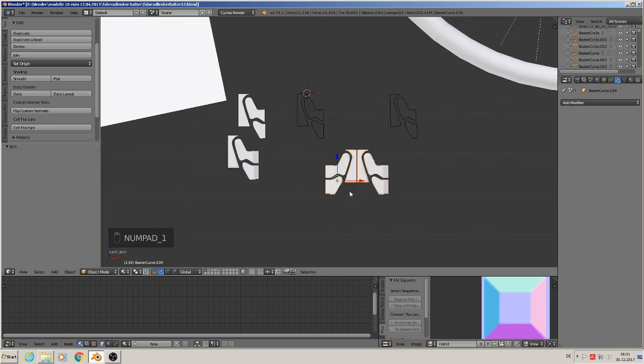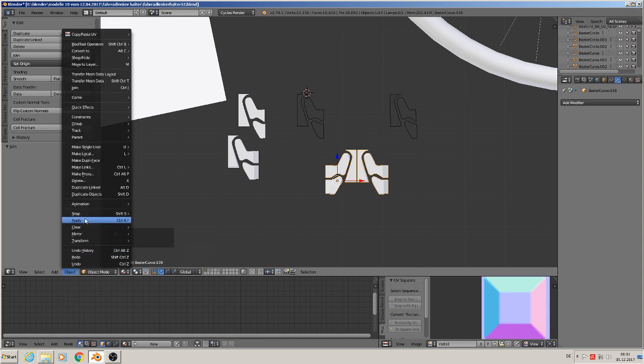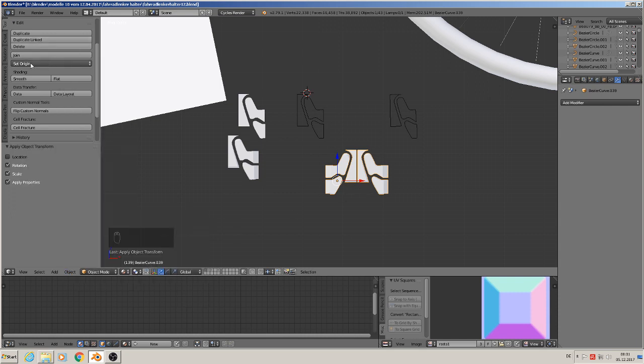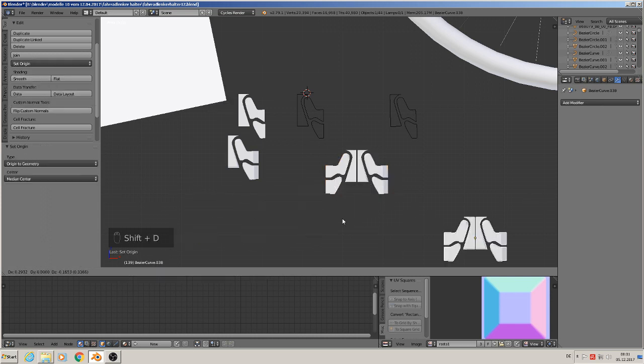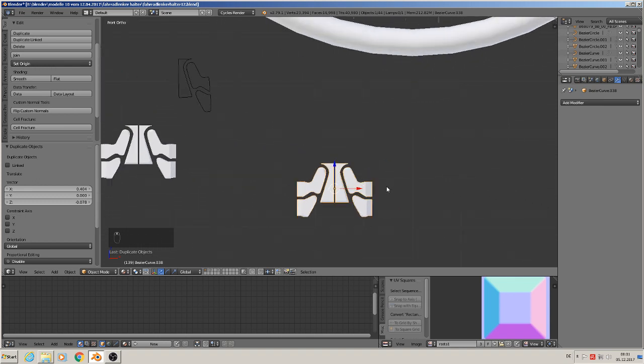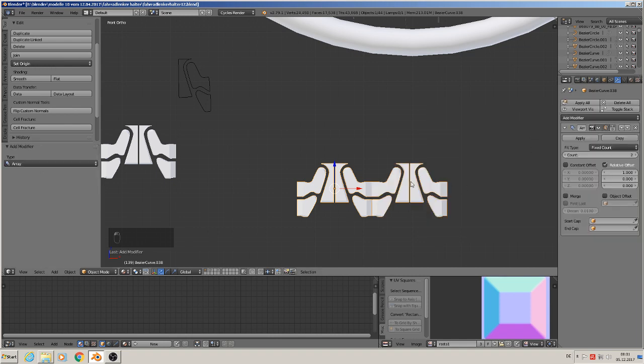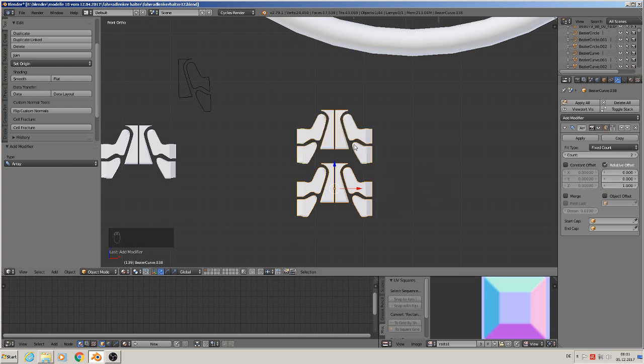And now we have the possibility to array that for the profile on the wheel. So first we apply the rotation and scale again. Then we set the origin to the geometry. Then Shift D, make a copy of them. Then we take an array on it. So add modifier array, not in this direction, so not in the X, so make here 0. We want to have it in the Z, so we give here 1, and you see it comes over.